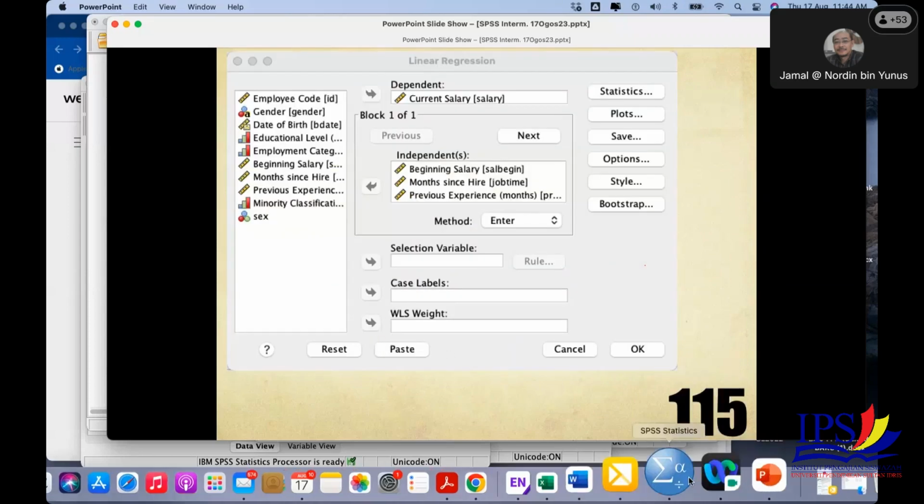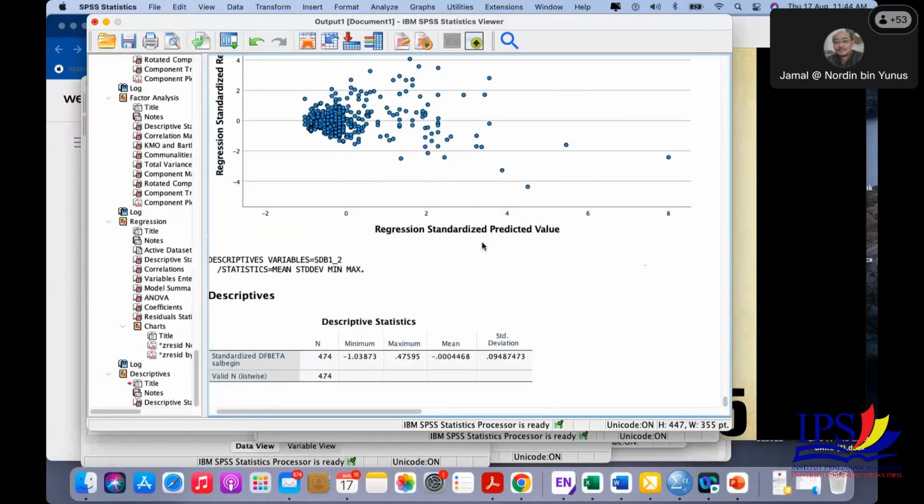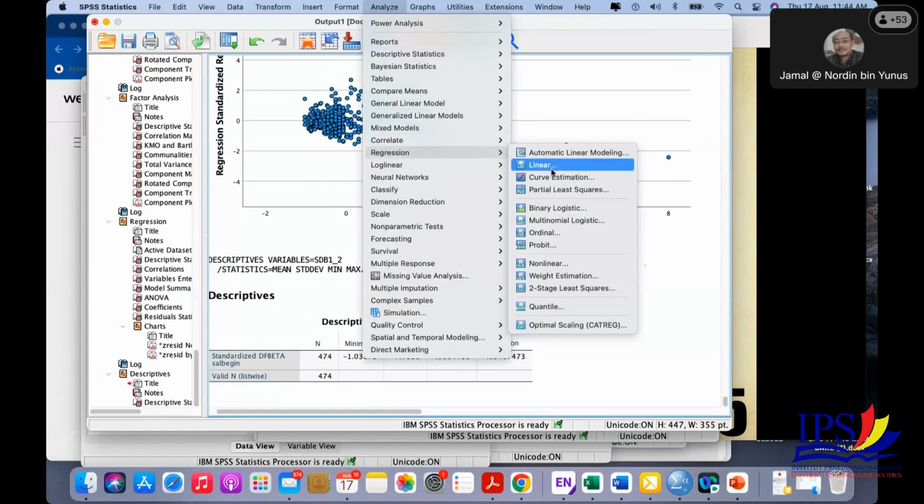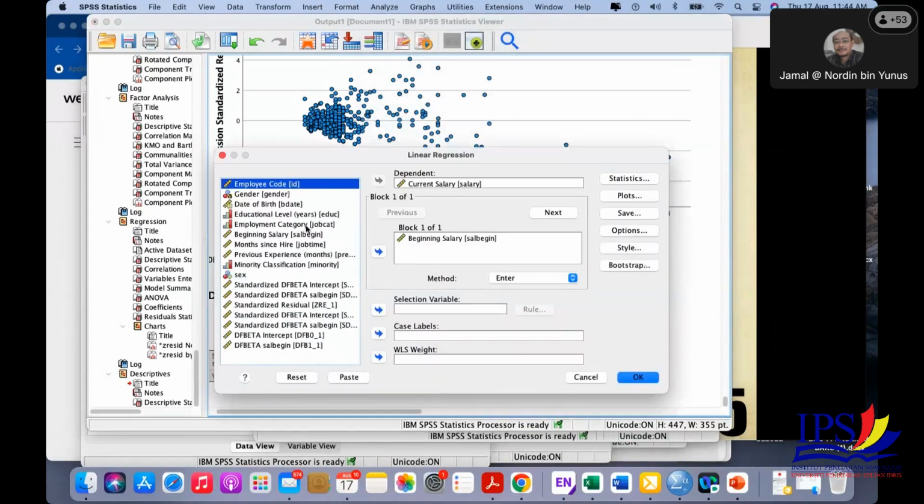So we go back to our data, run regression again. We need months since hire and previous experience. The rest is okay because we already checked each of the values in the submenus. So just click OK.